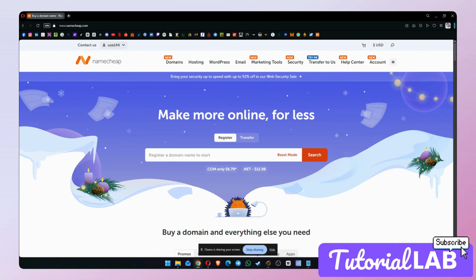Hi everyone. In today's tutorial, we will show you how to install WordPress on your domain using Namecheap. If you want to create a website or a blog quickly and easily, WordPress is a great place to start. Installing WordPress on your domain lets us build a full website with a simple, powerful content management system.